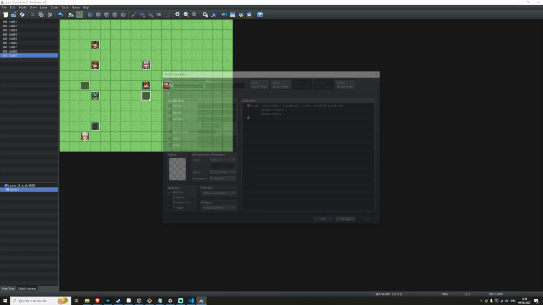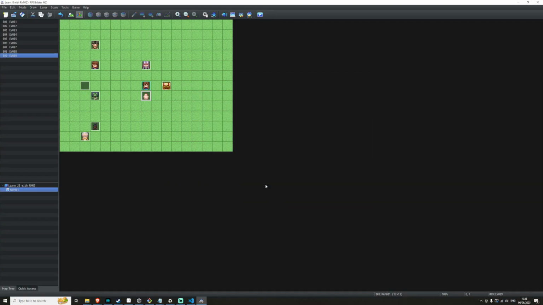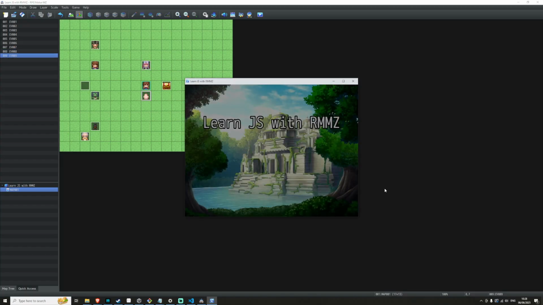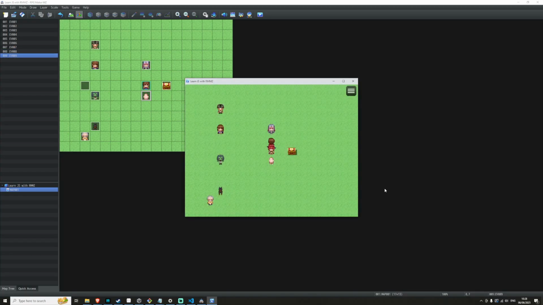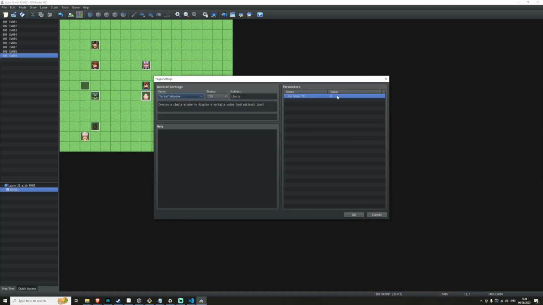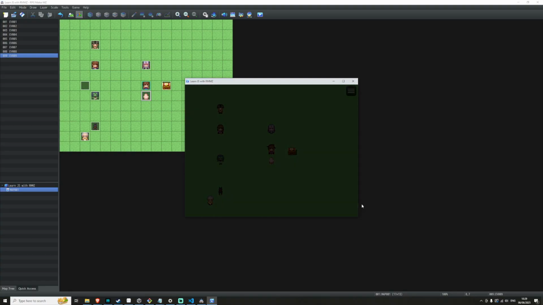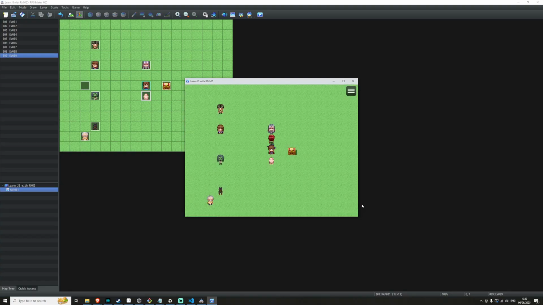So if we go up and talk to the lady, and then we come down and talk to the pig, she should give us 50 gems, and the pig should bring up the window. Oh, you know what? I didn't update the plugin. So here we go. Variable ID is going to be 1. So we'll talk to the lady, show the window, there's 50. Let's talk to the lady.